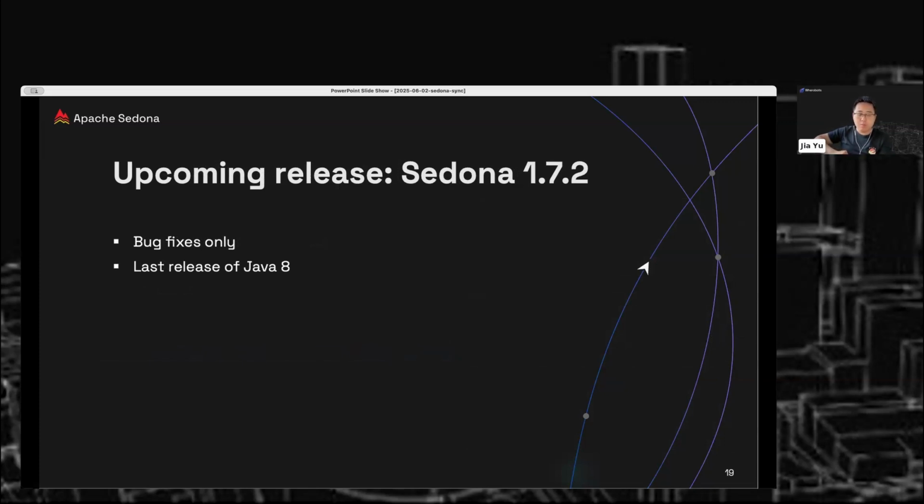So if your platform has specific requirements on Java versions, be sure to check it out. But I believe right now most of the cloud hosting services already offer Java 11 hosting by default, so I don't think this will be a big interruption to the production environment you have. And this release is going to be a bug fix release only. We will not introduce any new features in this release. It will only fix bugs.